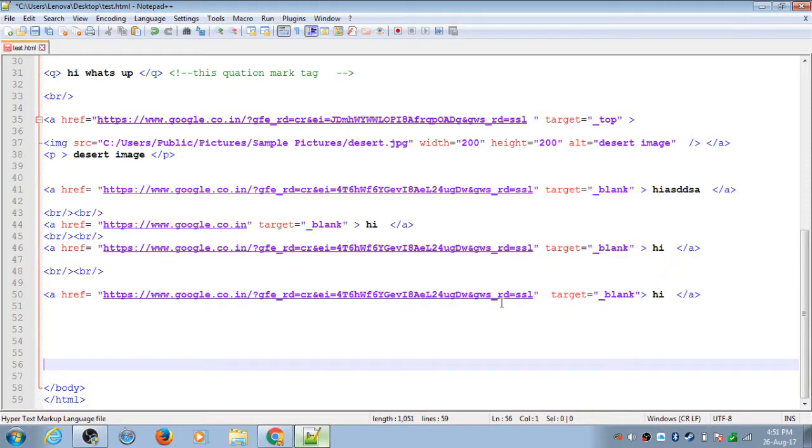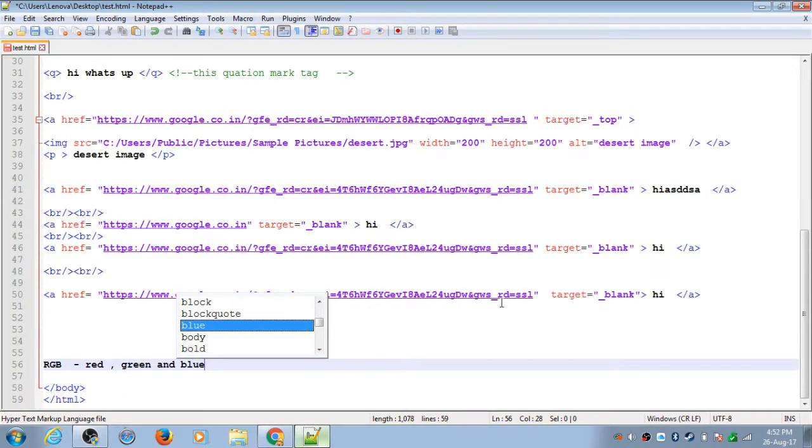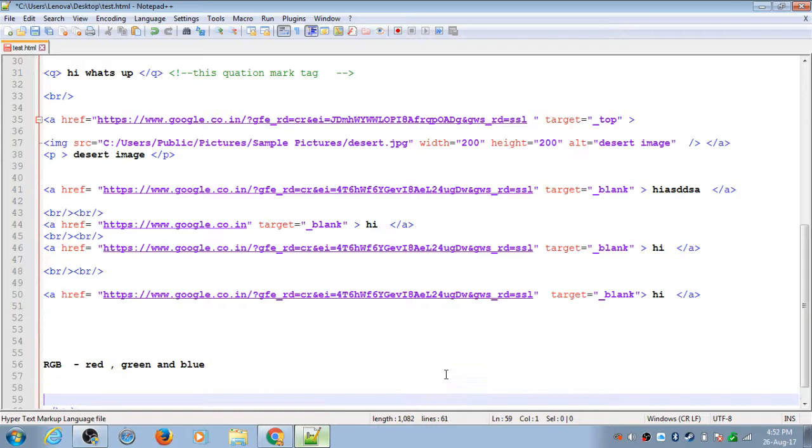There are three ways. You can directly write black, red, and so on. There's one more way, that's RGB. What's RGB? It's red, green, and blue. The mixture of these becomes the color. Instead of writing red, blue, and green, we'll write it in the form of RGB.